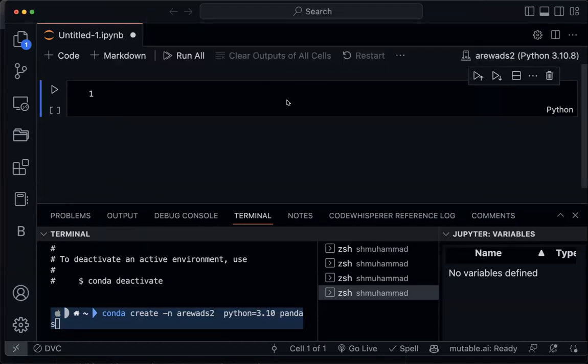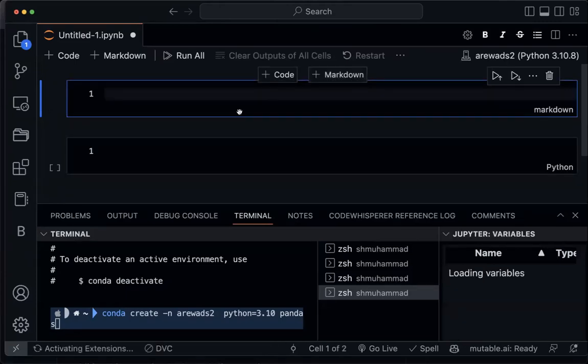Now, I just want to show us how we can do our weekly assignments. So this is called Jupyter. You all know Jupyter. What you can do is come here.